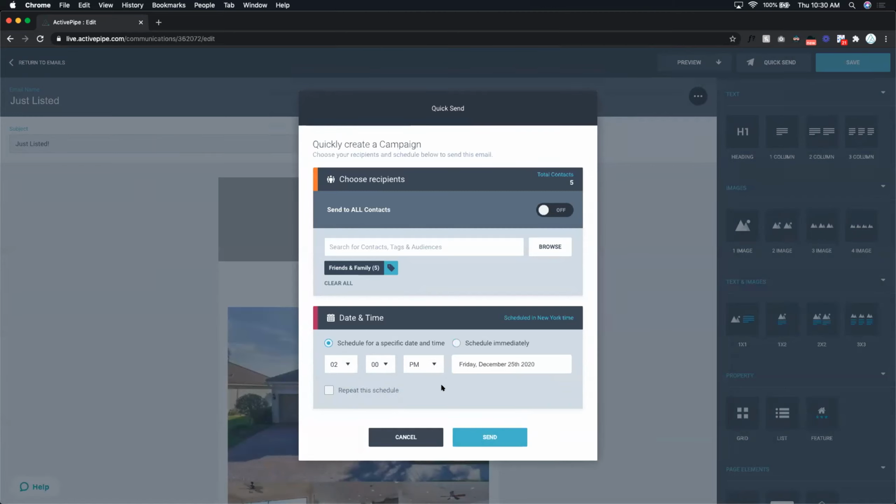So we can have it send once, or if this is a monthly newsletter, if this is going to be our weekly listings that we want to send each week, we can choose to repeat this campaign to send on a specific schedule. So this is where we can say every week on Friday at 2 p.m., I want this email to send.